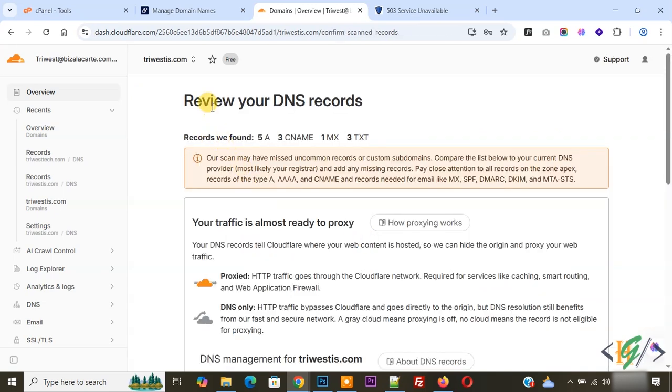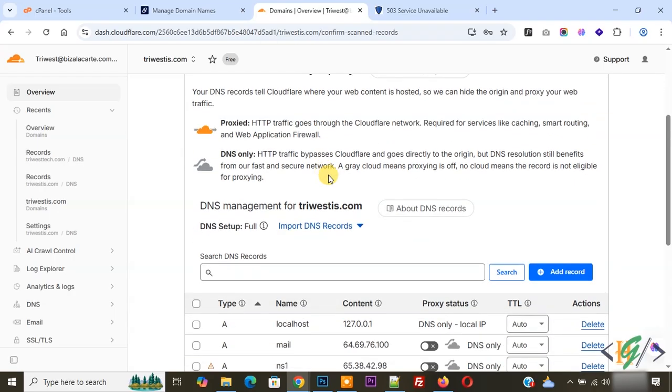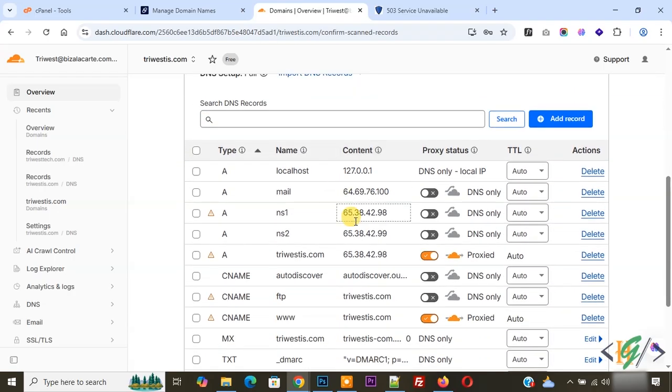Now you see Review your DNS records. We found 5 A records, 3 CNAME, 1 MX, and 3 TXT. Your traffic is almost ready to proxy. So this is all our records.